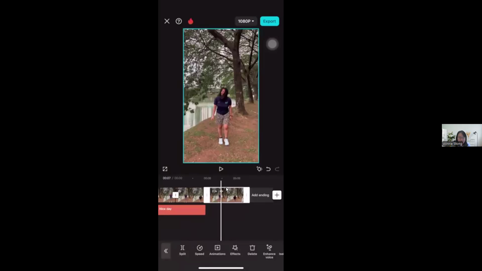Okay, go to the last clip. I'm going to remove background. Find this remove BG. Okay, remove BG. And then if you want to custom remove, for those who do not have Pro, yes, you can. You just click on that.